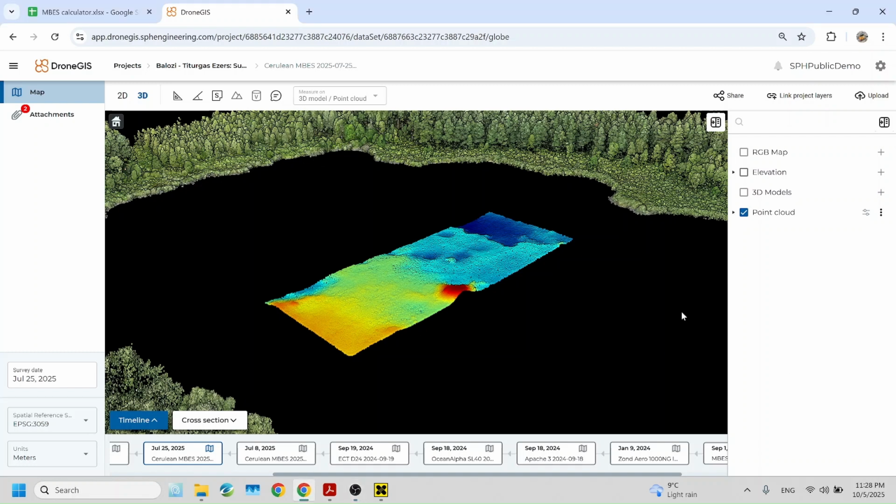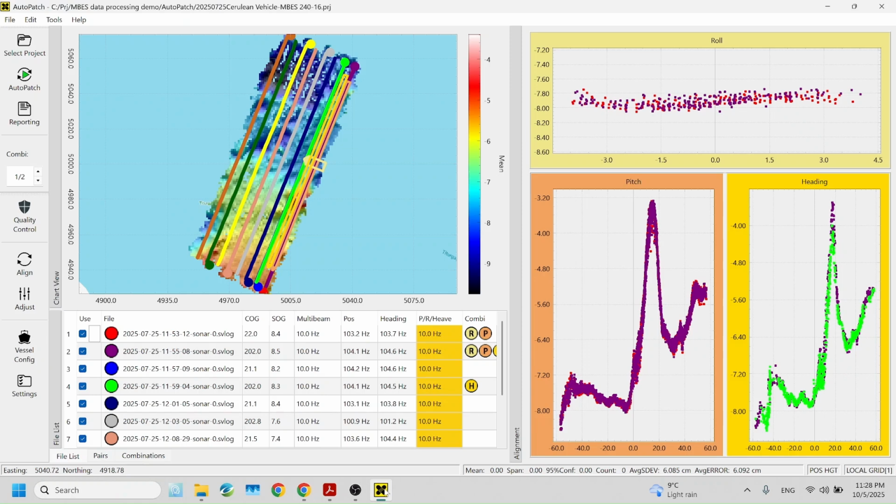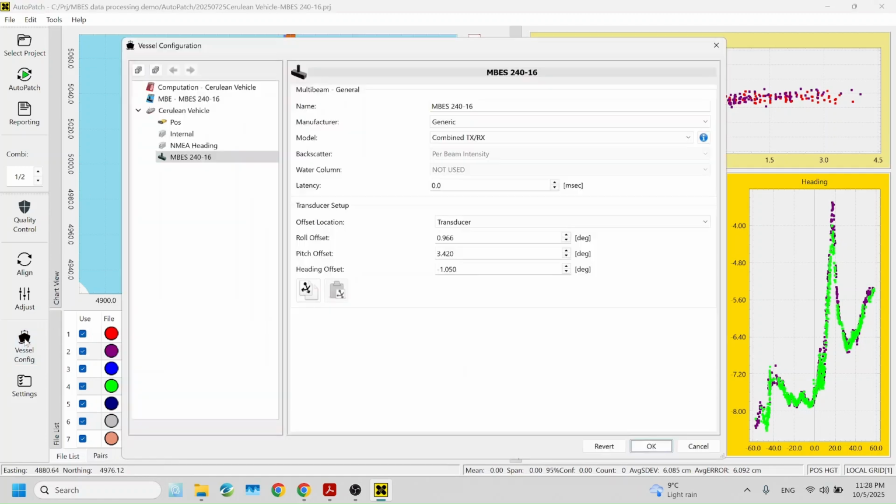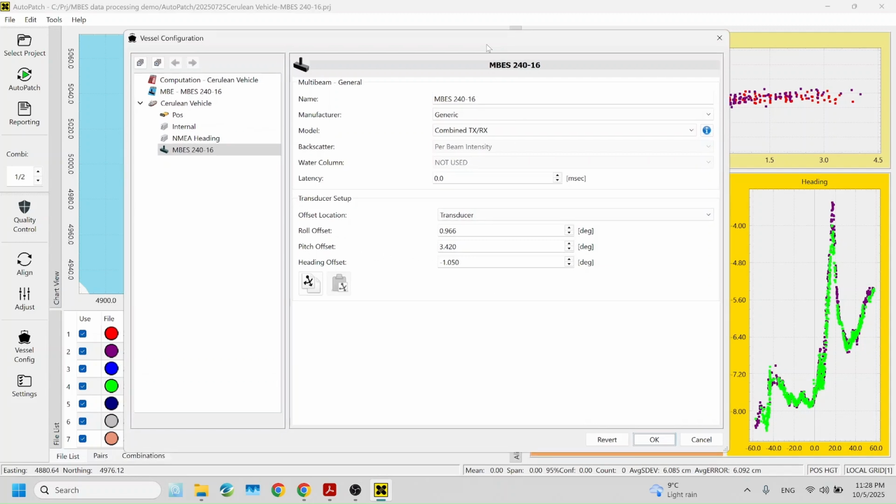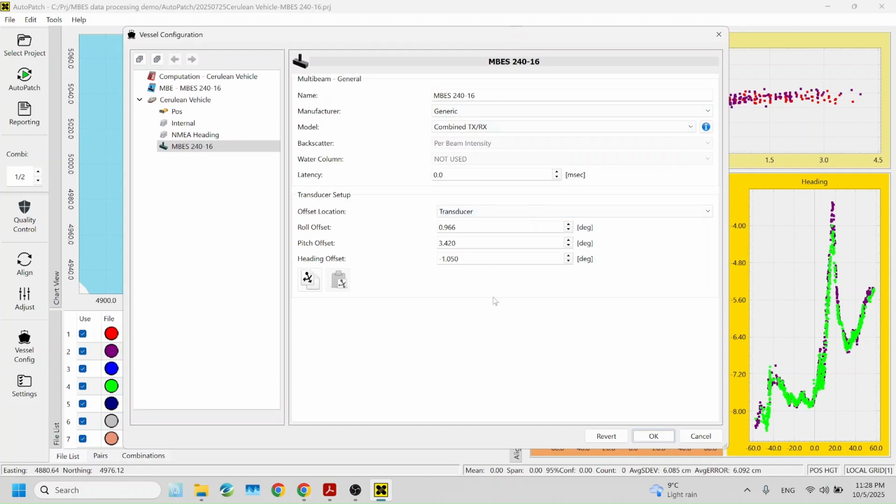Multibeam Data Processing, second video. In the first video, I demonstrated how to use the AutoPatch utility from BeamworX software for patch test data processing. And the result of the patch test is 3 offset angles for roll, pitch and heading. Now we will proceed to the actual data processing. We will use these 3 angles to get good, aligned data.